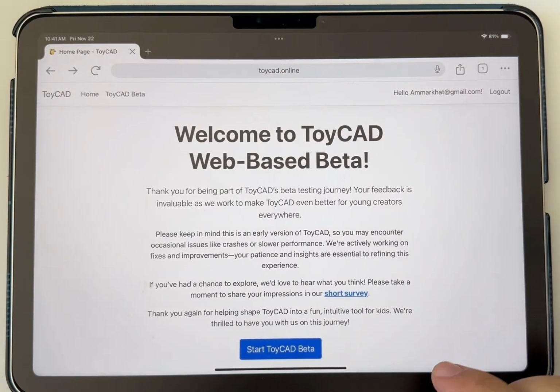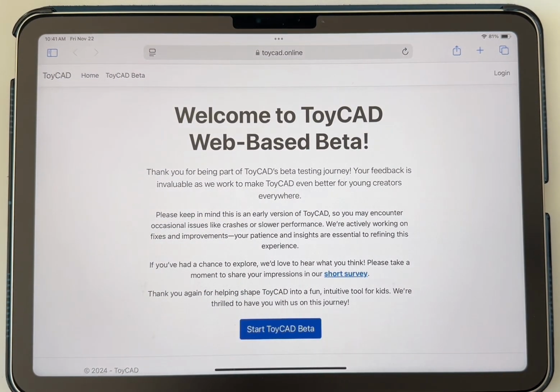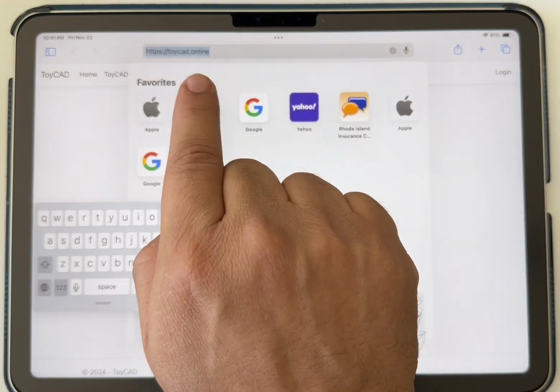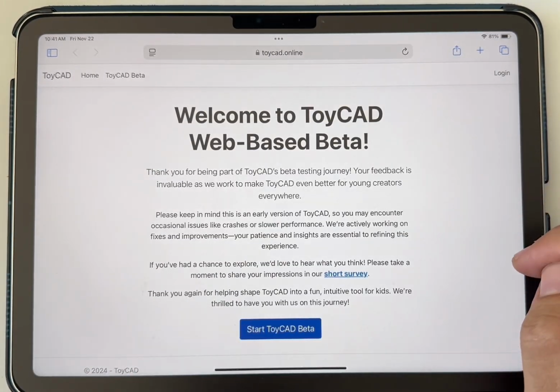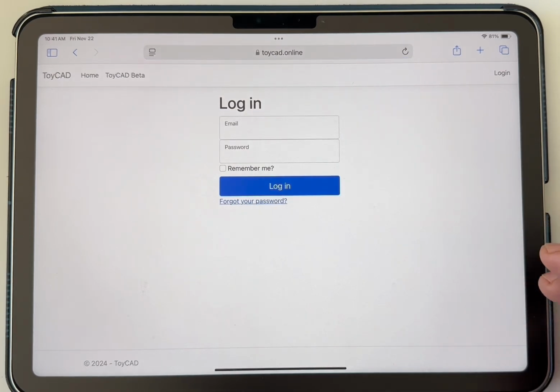I'm trying this on my iPad, but you can try it on laptops or other tablet devices. And I'm trying this on Google Chrome, but it should also work on other browsers. For example, on Safari, it will also work. Just need to go to toycad.online to get here, and then you need to log in using the login credentials that you created during the registration.